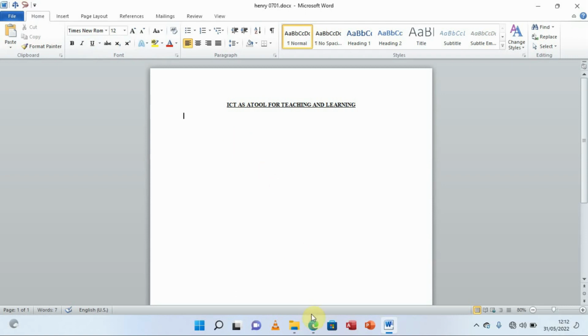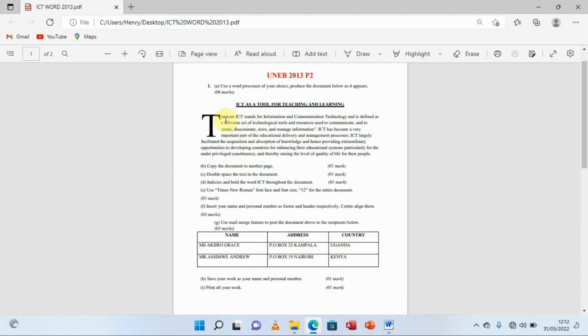So let's read through this information. It is telling us that the term ICT stands for Information and Communication Technology.